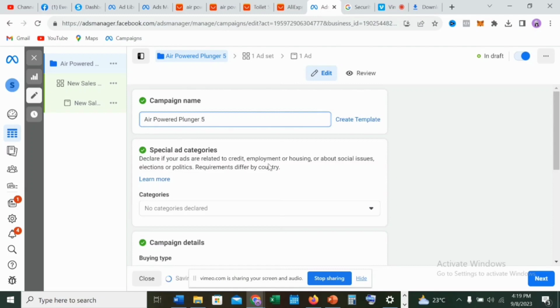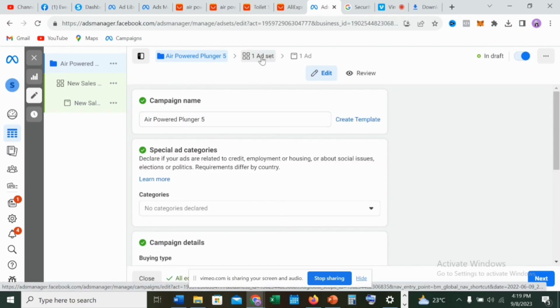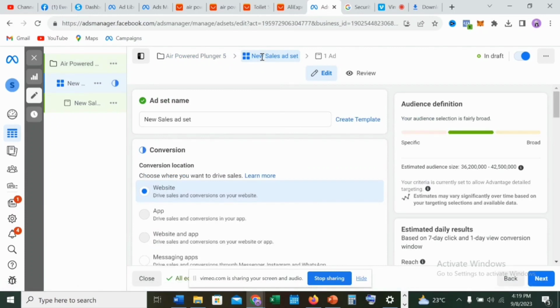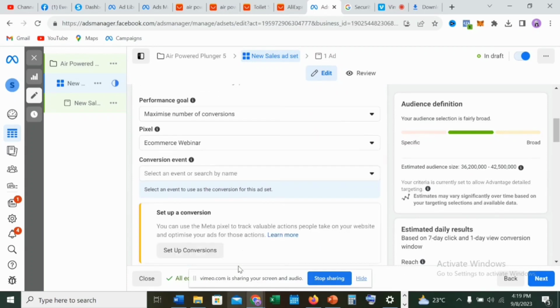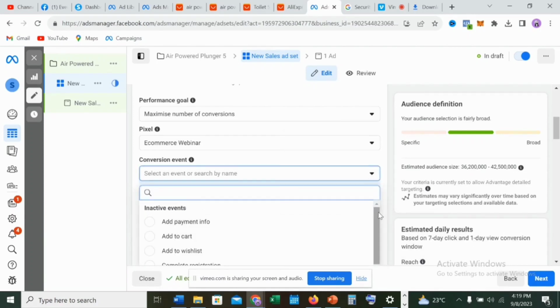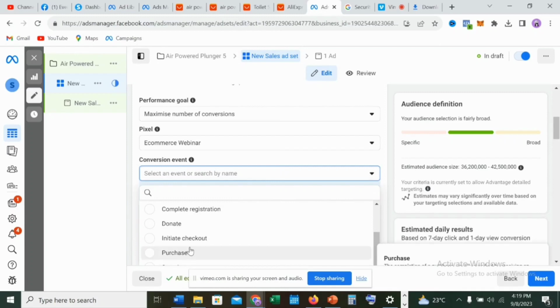Okay, so after this is the only thing we need to do here. We go straight to the ad set. Under the ad set section, we just repeat everything we did on the conversion ad B right here in this section. Okay, conversion location: website. The next is pixel. We will select the pixel objective, then select the conversion event. Under the conversion event, we select purchase.